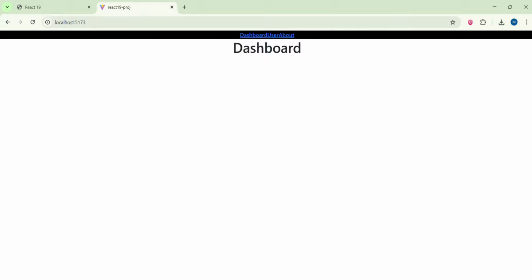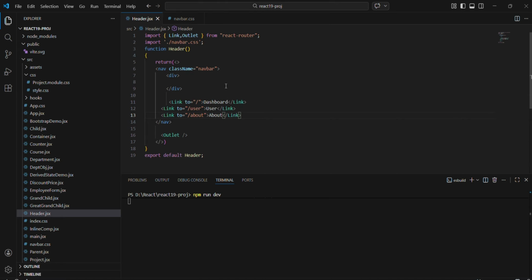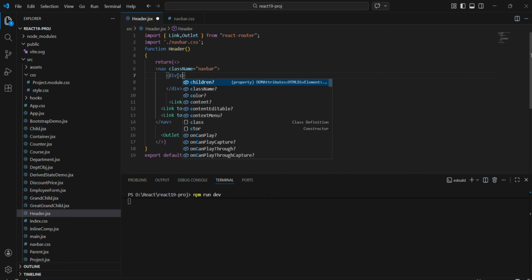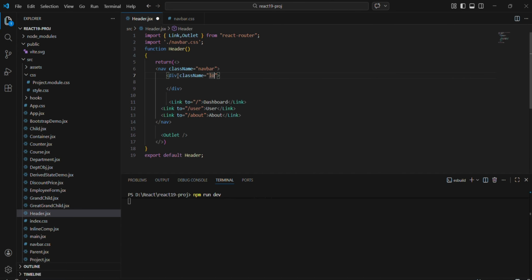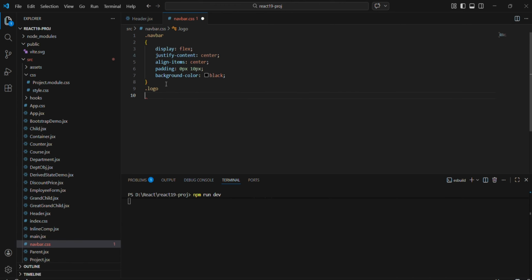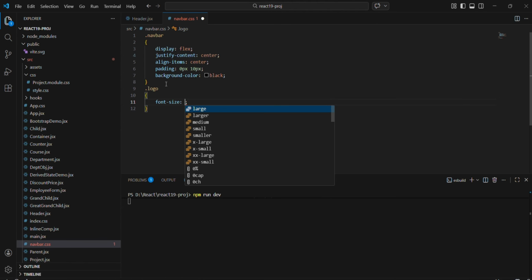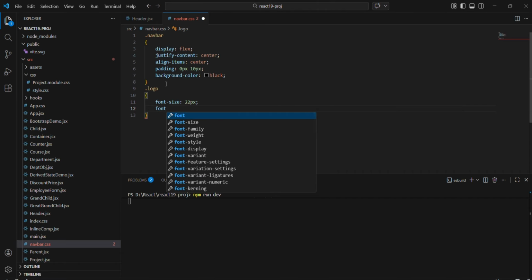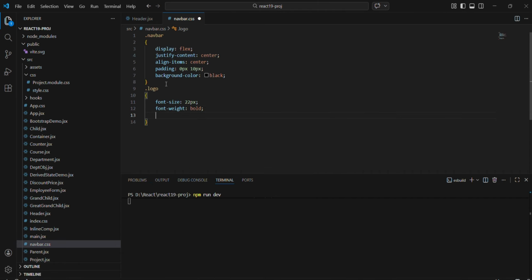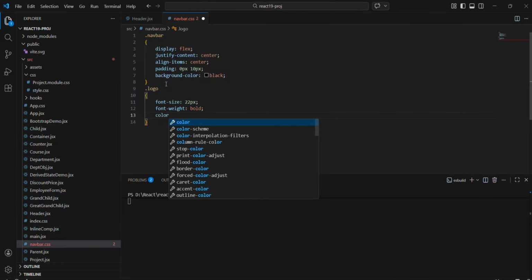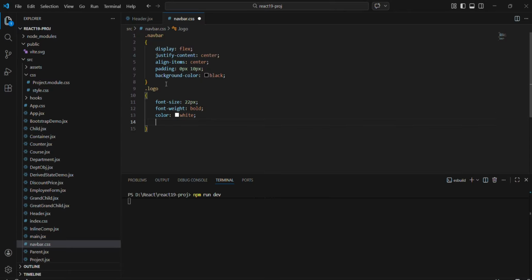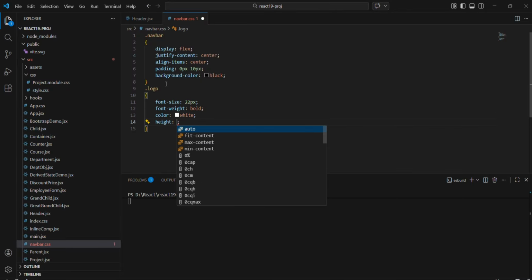Now, we will apply some additional styles in navbar.css. Add class name logo to the div inside the navbar. Now in navbar.css, add logo class. Add font size 22px. It sets the size of the text to 22 pixels. Add font weight bold. It makes the text bold. Add color white. It sets the text color to white. Add height 4 em. It sets the height of the logo container to 4 em units.